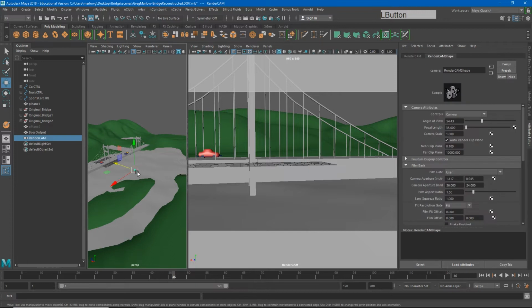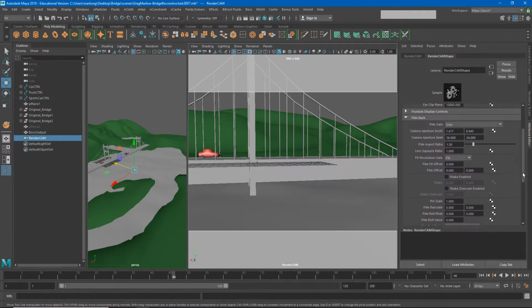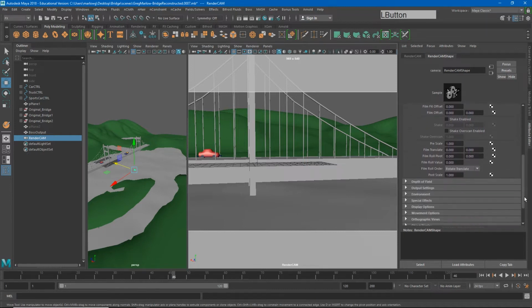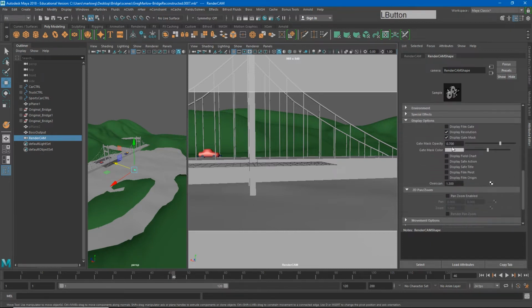I can either click it in my perspective view, I can click it in my outliner, or I can click this little camera up here in my render cam viewport. That will select my render cam. And if I scroll down in my render cam shape node until I find display options, then I can change this mask information. Currently, it's somewhat translucent, so I can still see elements outside of this.